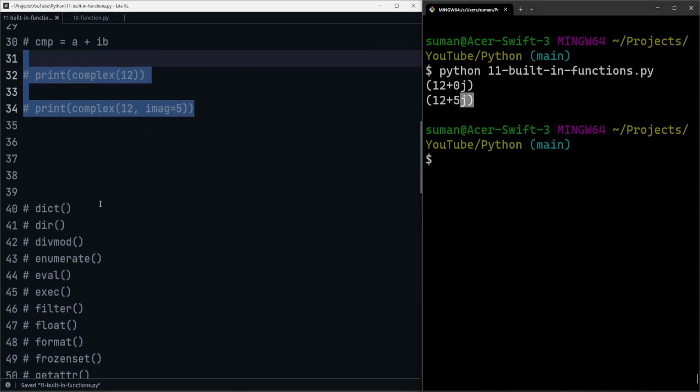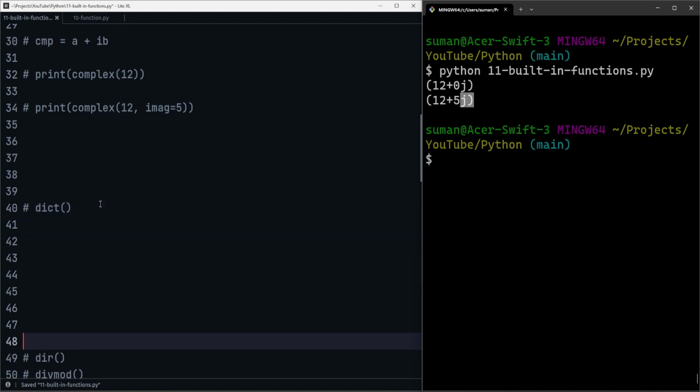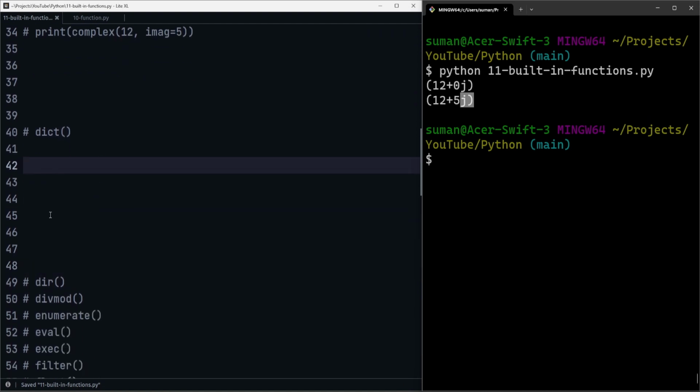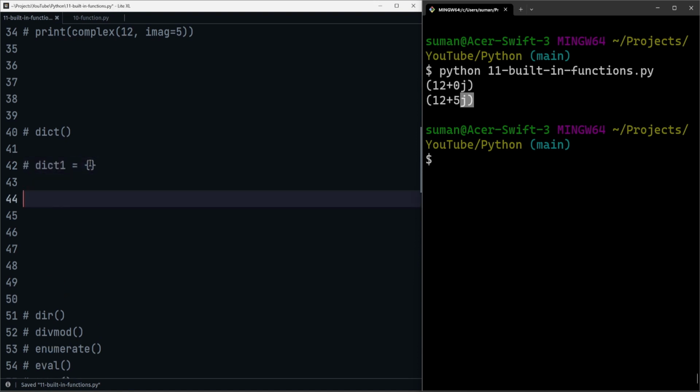And then comes dict. You can make a dictionary like this, right? You can make one dictionary like dict1, and you can do it like this. So this is an empty dictionary. There is also one more form to create one, using the dict keyword. So you can do dict2 equals dict. This is also an empty dictionary.